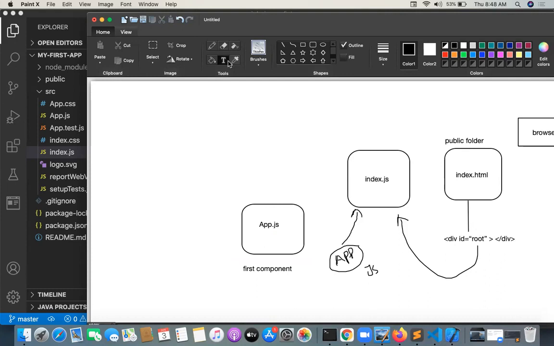So in index.js, what is happening? I will tell you. In the index.js, a component is placed on top of root. This is happening in the index.js. There is a question: what I need to render, and where I need to render.